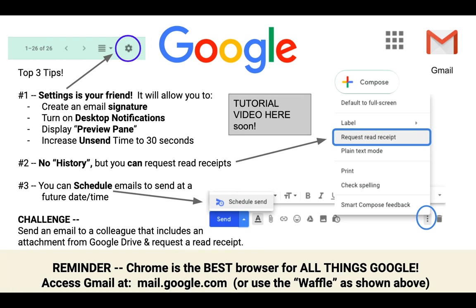As we transition to Google Mail, or Gmail, I wanted to share the top 3 tips. As a reminder, Google Chrome is the best browser for everything Google. So, as opposed to using Safari or Firefox, Google Chrome is going to be your best bet, and things will work better always using Google Chrome anytime you are using Google.